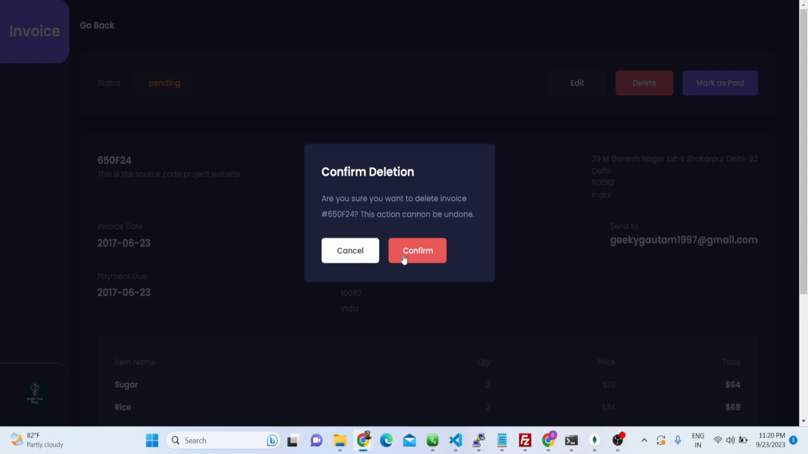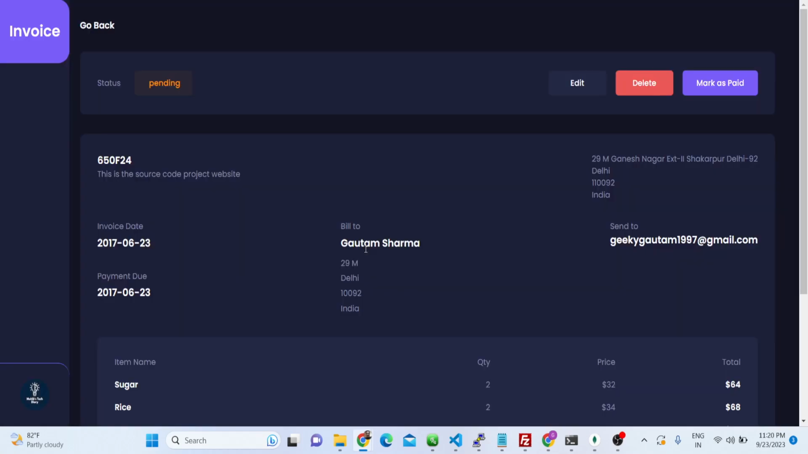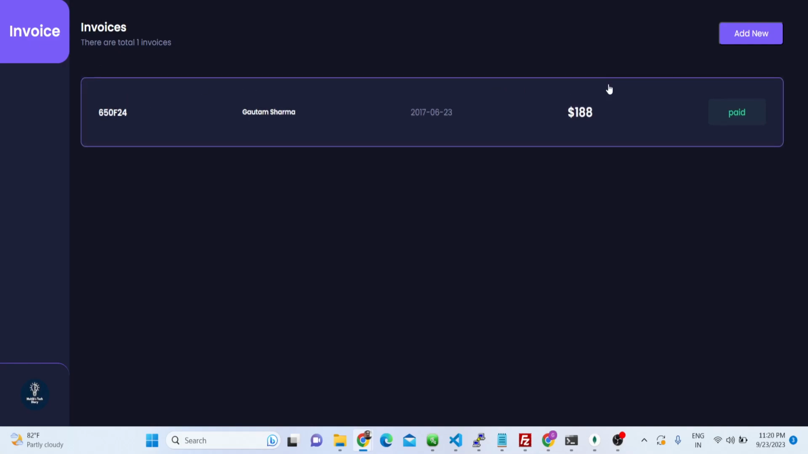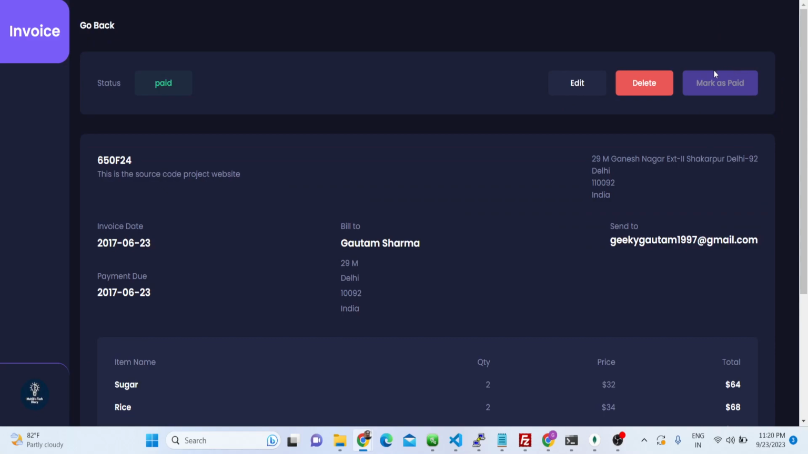If I confirm it, this invoice will be deleted. So there is a second option, mark this invoice as paid. If I do that, click once and go back here. So now this invoice is simply paid. This will change to green color to show that this invoice is paid.